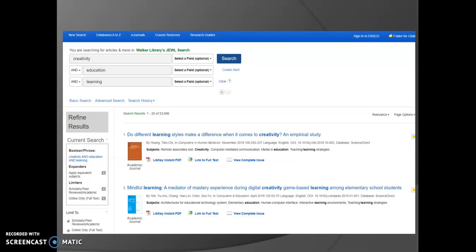So let's try it. Creativity, education, and then learning. So we're going to layer those together. We still have a chance to pick our scholarly peer review, and then of course online only boxes on the bottom left. And we notice that the number has come down quite a bit, even though there's still a great deal to paw through. So you want to take the 3 boxes at the top and use those in various combinations, various layerings to see what you can get, because each time you'll get something a little bit different.